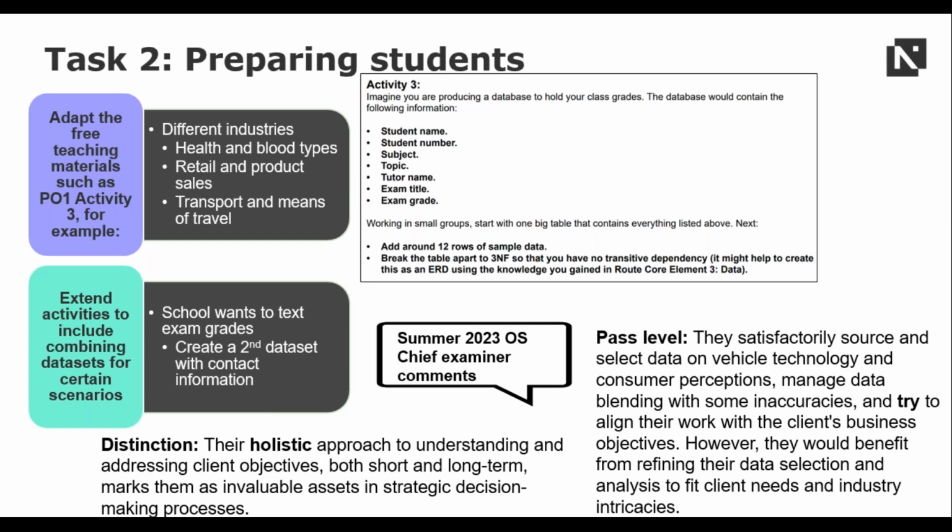So keeping the original activity theme of a college grade database, this could be further developed to where the college wants to connect the grading database with their contact database so that they could easily post or even text out exam grades to parents. Then to have the students consider legislation, practices and security in relation to sharing such information via text. It's also essential that students make the information relevant to the brief and the aims, so the more exposure to different scenarios, the better.